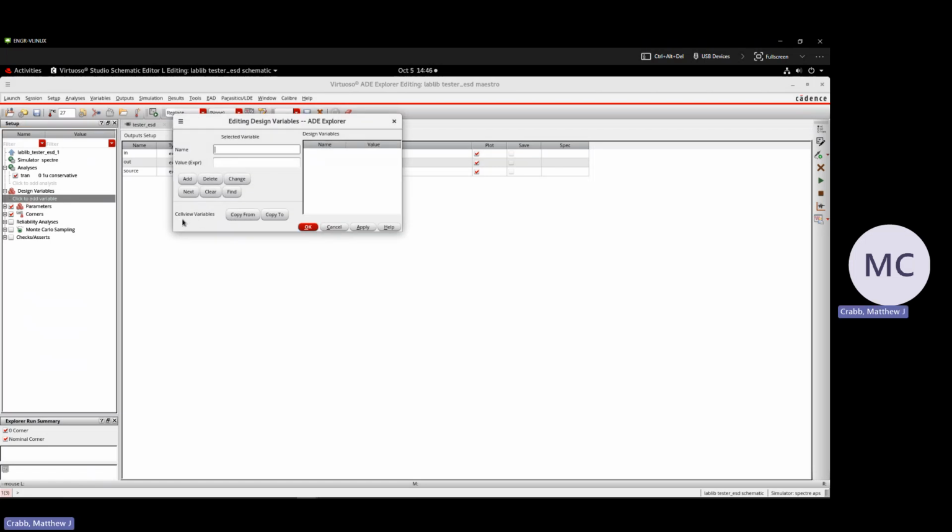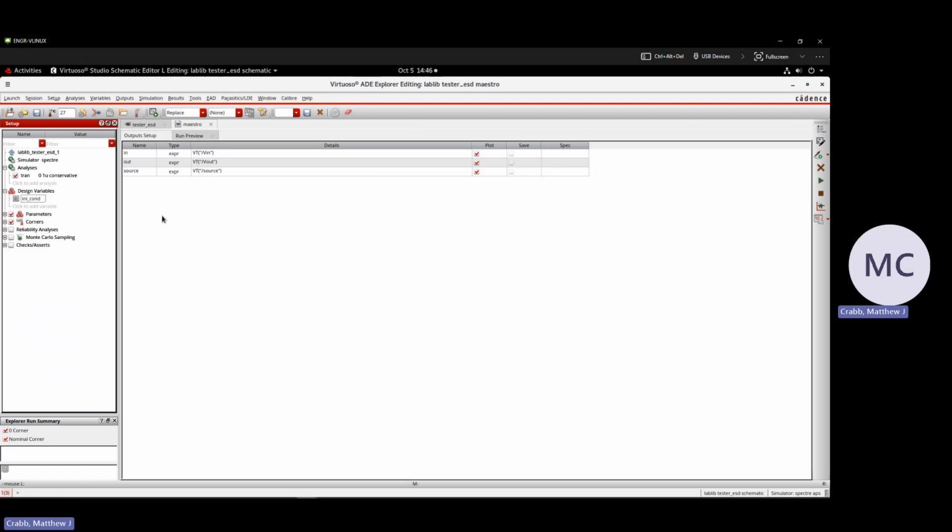Over here at the bottom, it says cell view variables. So if you have any variables in your schematic, you can copy them into your simulation using this copy from. So I just click this copy from. You can see it copies in my any cond variable that I made in the schematic. So now I can just click OK.